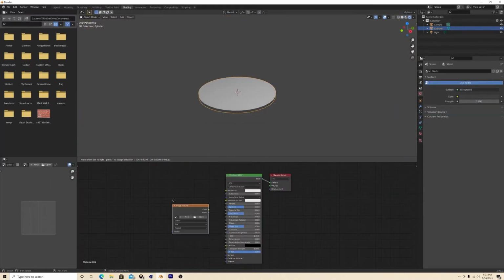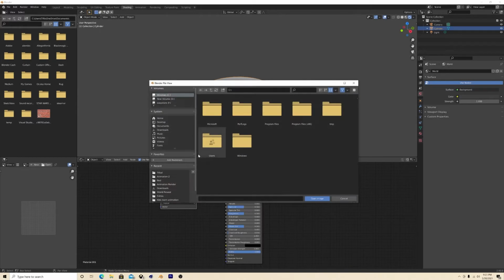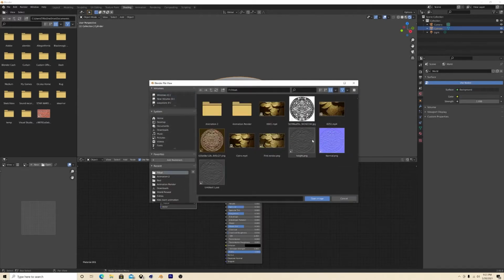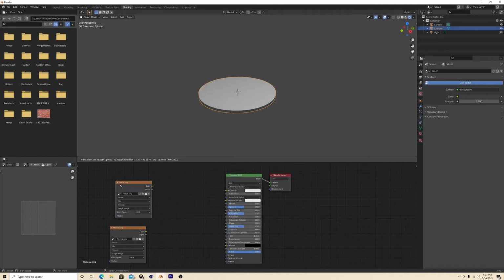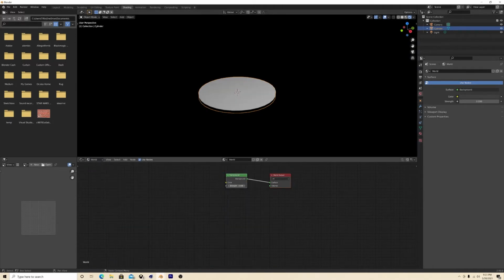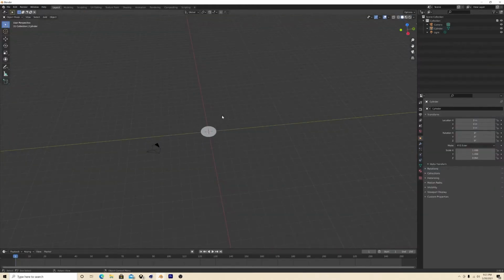add in the image texture, find out where that height thing is. Here is my height map. Shift D. Here's my normal map, and I am going to do some changes to the world all the way down. Where's that light?